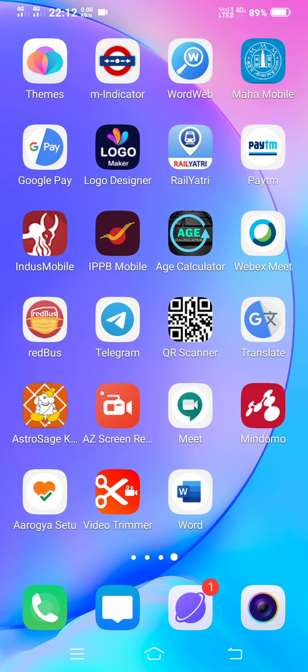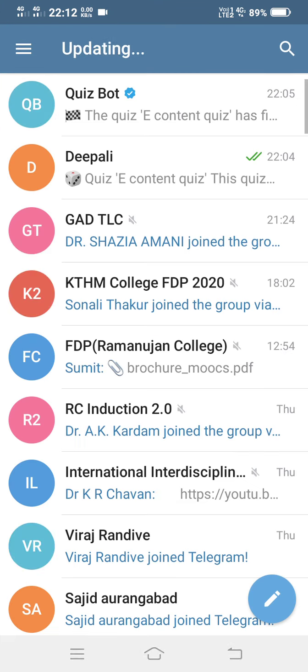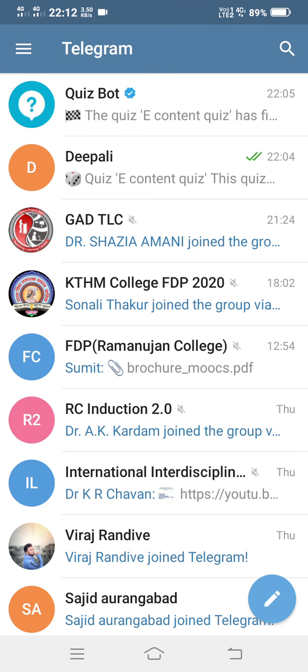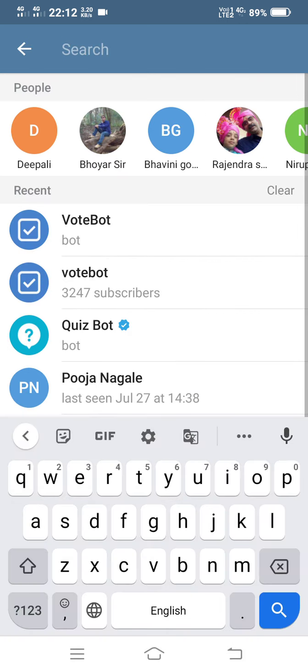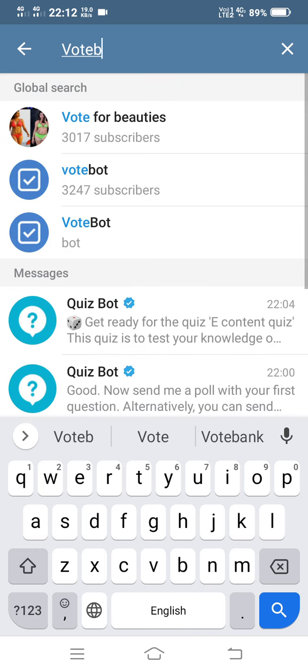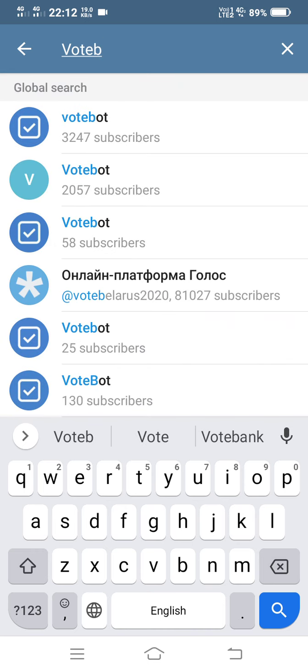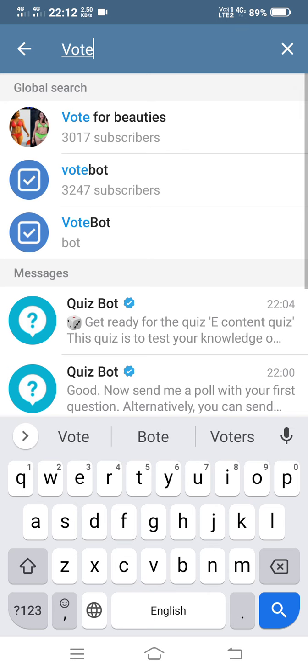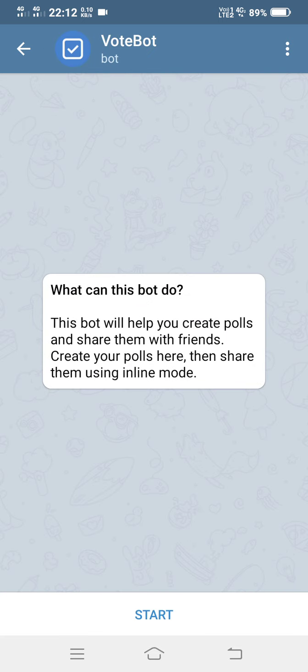For this purpose, open your Telegram app and on the top side in the search window just type vote bot. VOTEBOT. You can see here the third option is vote bot. Just click on that option.